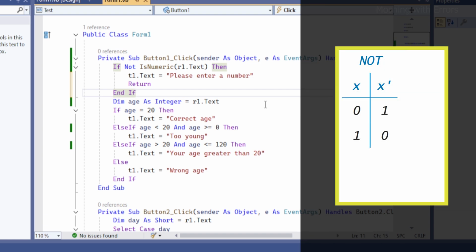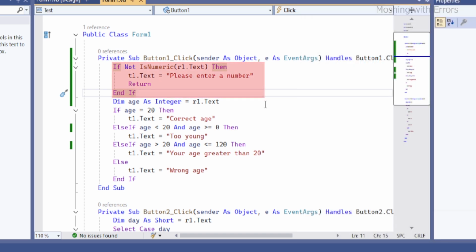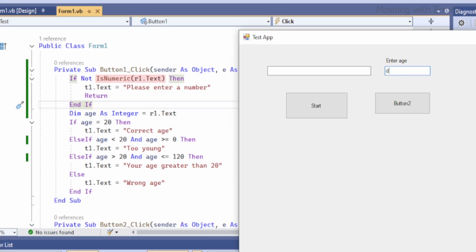Here we used inversion or logical negation. When we use the isNumeric method, it returns true if the input is a number. But because we used the NOT operator before it, the value is reversed. So if the input is a number, the condition becomes false, and the program skips this part of the code. If we type text instead of a number, isNumeric returns false. The NOT operator flips it to true, and the program executes the code inside the condition. It displays the message and stops execution.